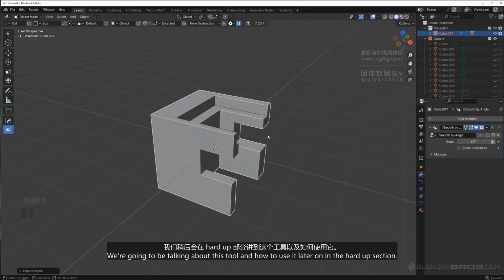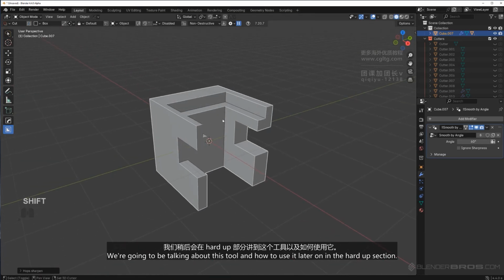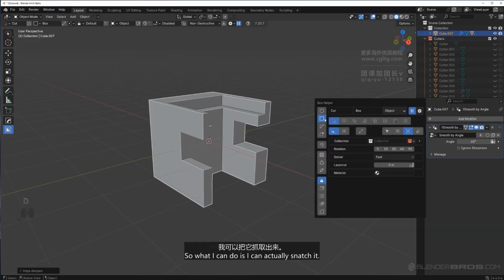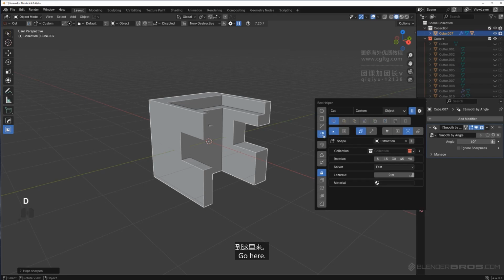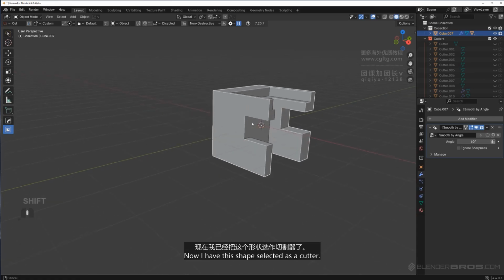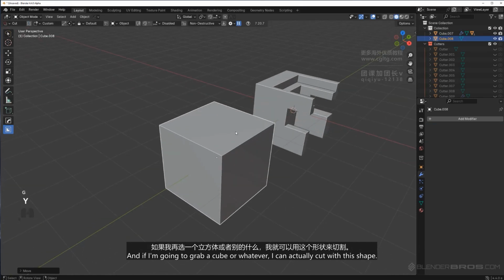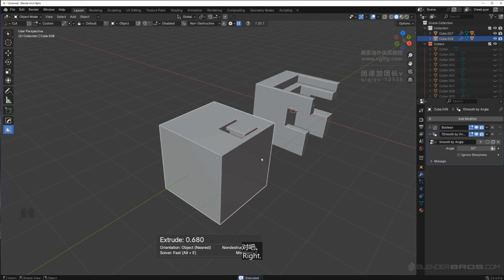We're gonna be talking about this tool and how to use it later on in the hard up section. So now we got this shape. What I can do is actually snatch it. Go here, nuke this one, grab this selection tool, grab that shape. Now I have this shape selected as a cutter. And if I grab a cube or whatever, I can actually cut with this shape. See what I mean, right?